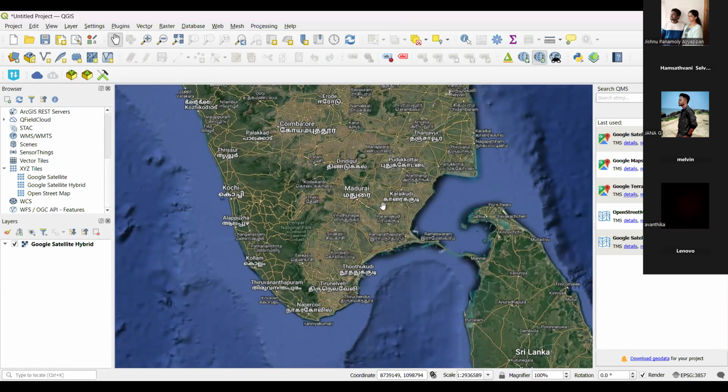This is one method to load the base map onto your map canvas. The second method is to go to the Web tab in the menu bar. There you can see Quick Map Services, but the first step is to install Quick Map Services from the plugins. There also you can find Search QMS. If you click on that, again this will open. These are the two common methods.